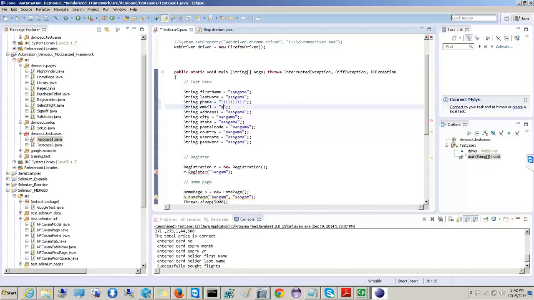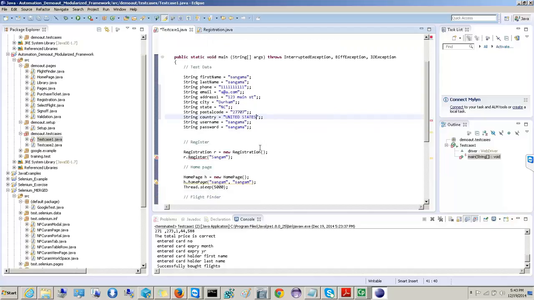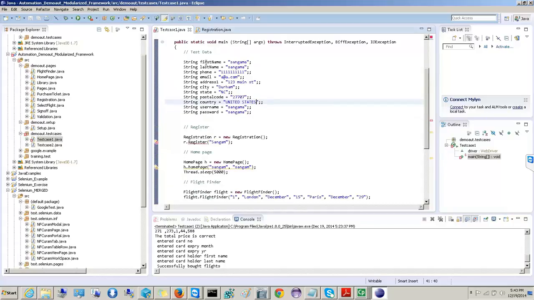Okay. Email is, let's see, birthday.com, address. So this is the exact value that I am typing, which is actually in the drop down. So Sangam, okay. Everything else is fine. So here, what I am trying to do is pass these.